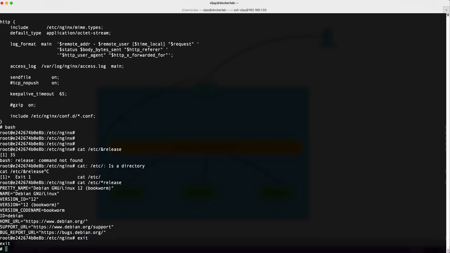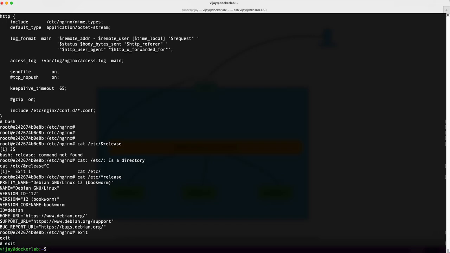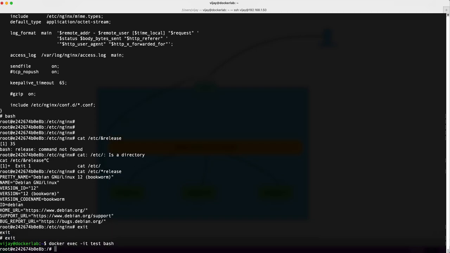So if you run exit, you will come out from the bash of the container. When you hit enter again, exit again, then you will come out from the container's main shell, right? I could run into the bash shell straight away by just giving bash here, right?